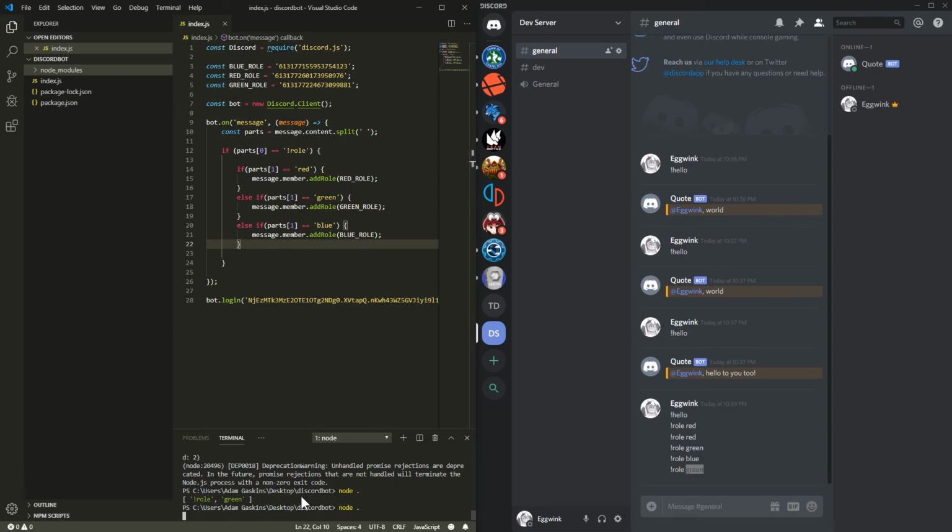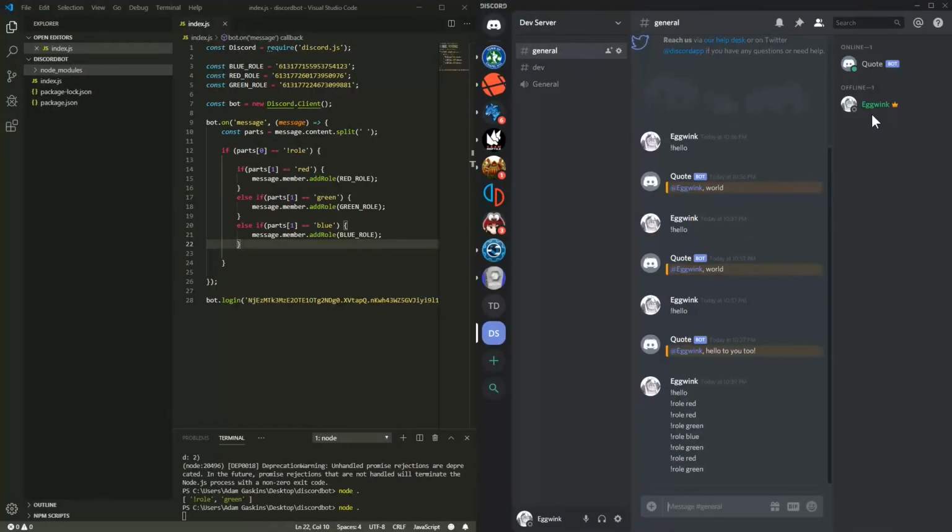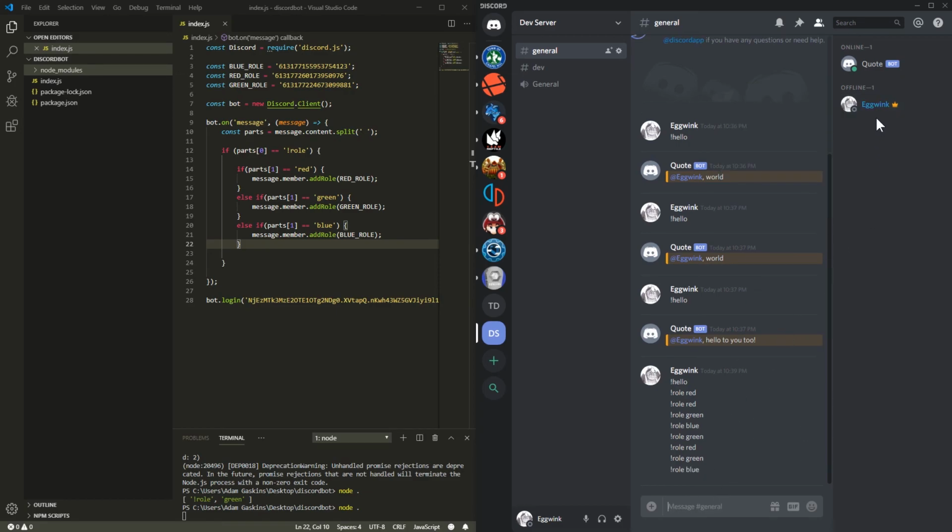So I'm just going to restart just to demonstrate. No roles. Roll red gives me the red role. Roll green gives me the green role. And blue also gives me the blue role.